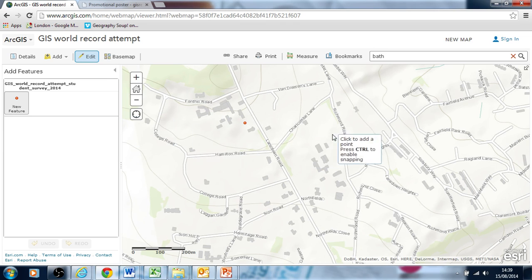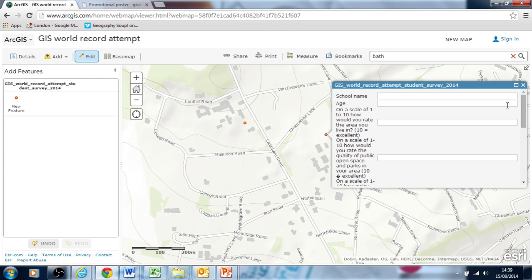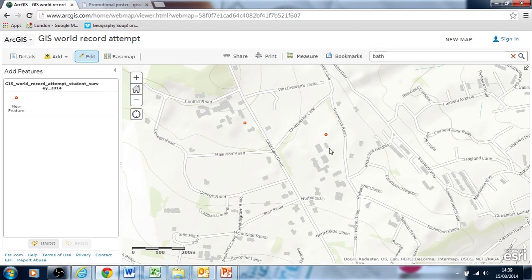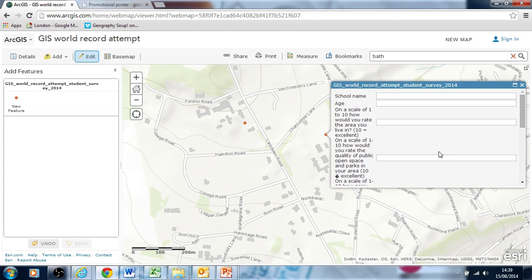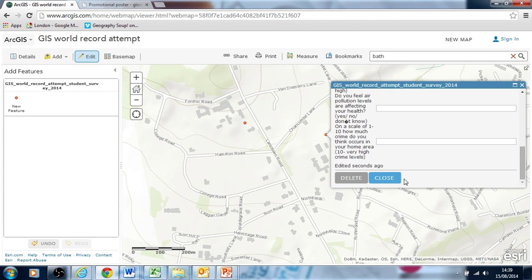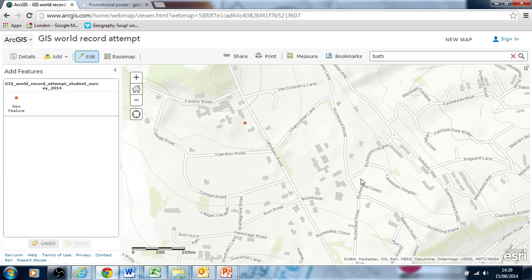I can click in a new feature, let's say, and type in the data. If, for example, I've just made a mistake, I put that feature in and don't want it, you'll notice at the button here there's a delete button, so I can just get rid of data that I've entered by mistake to avoid any sort of accidents or clutter there.